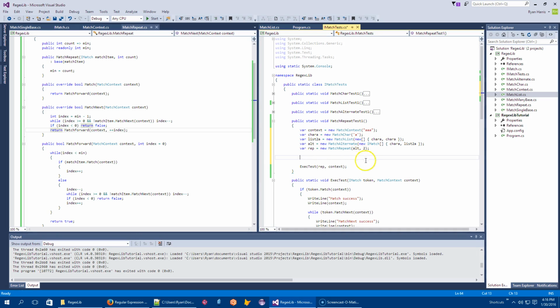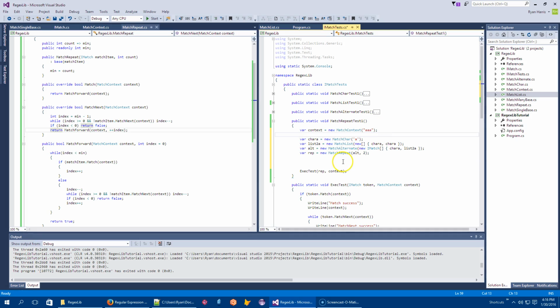So first of all, what did I construct here? So I have the character, I have a list of, so this is a string AA, I have a single A, I have an alternate with that and then that, so I have A or AA, and this is going to be repeated twice, right? So I take the whole thing and I repeat it twice right there.